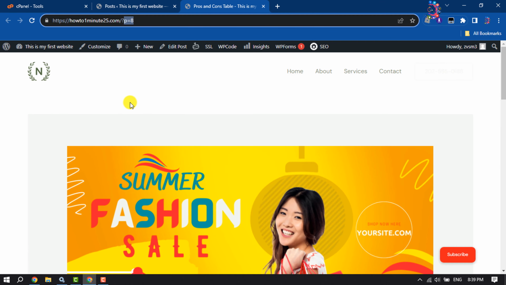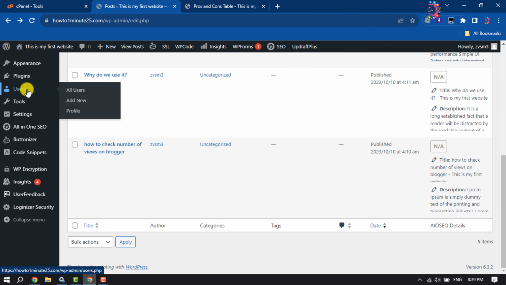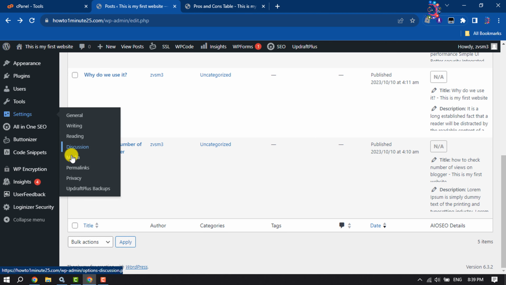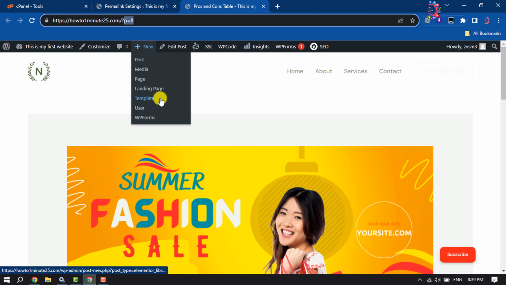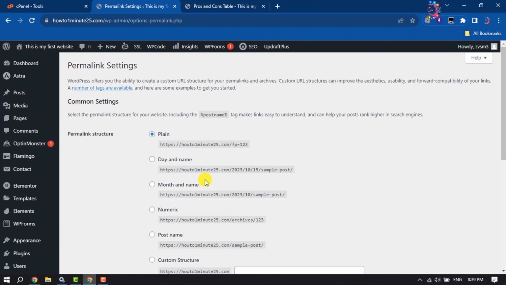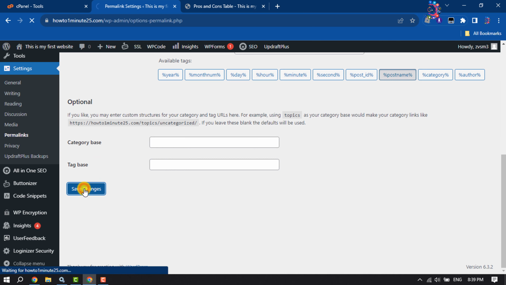So to remove this number, go to your WordPress dashboard and scroll down to this left-hand menu until you find the settings option. Now hover over settings and click on permalinks. And now if you select plain, you will get this number on your link. So to remove this number, you have to select post name and then click on save changes.